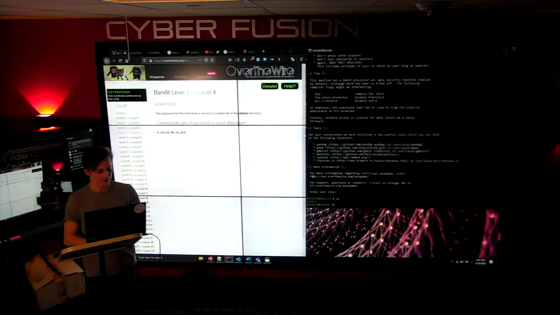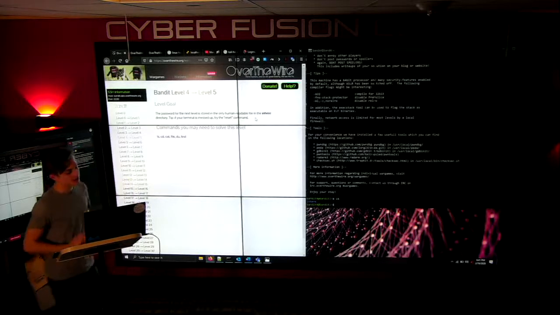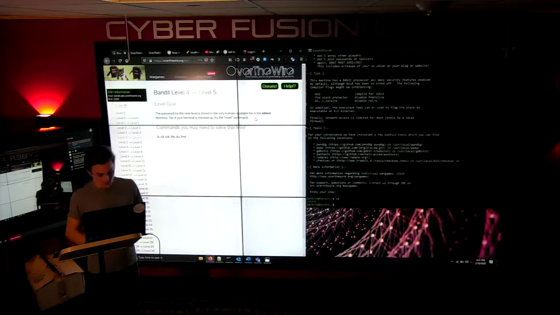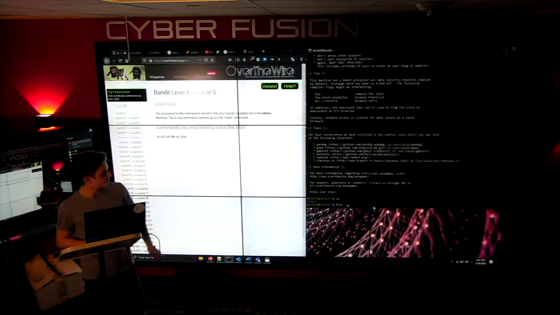ls. So we have another in here. Let's go to the instructions. It says the password for the next level is stored in the only human readable file in the in here directory. So we have to search by the file type. What I did was I said file dash dash. So we're searching the files. Dash dash is like a command for it. And we're going to say any. What this says is list out all the files.